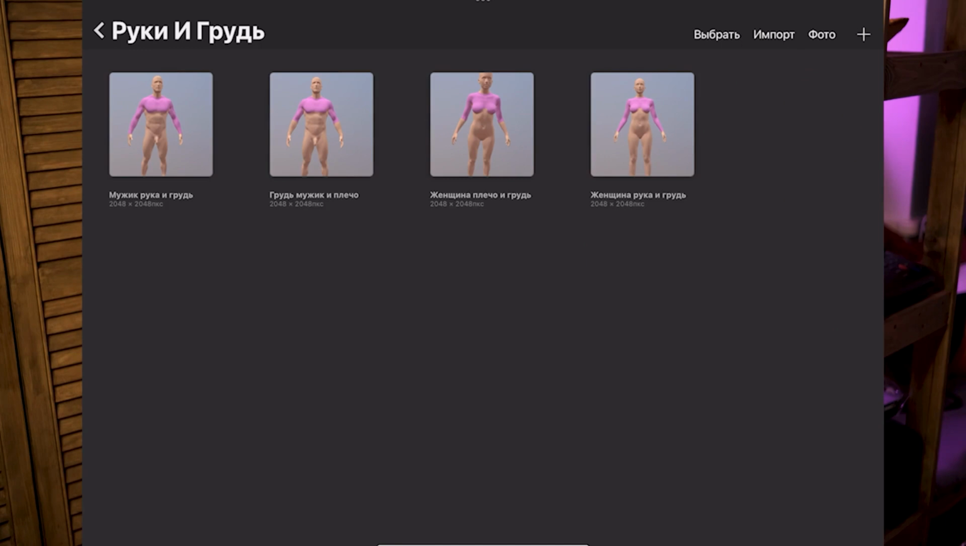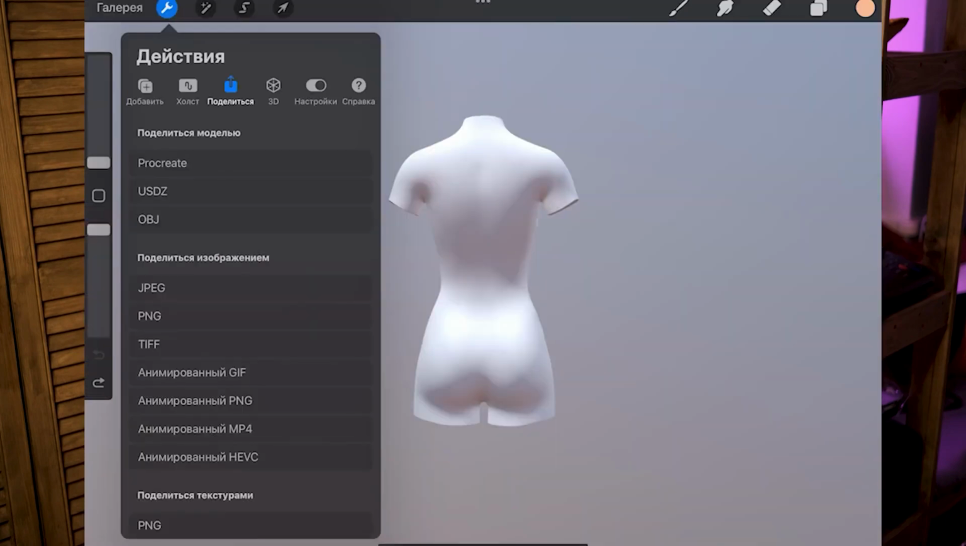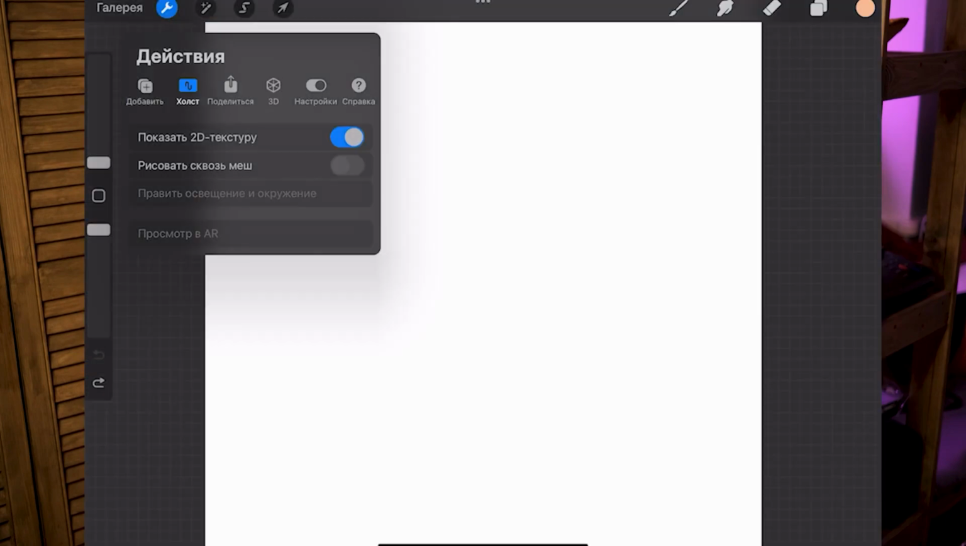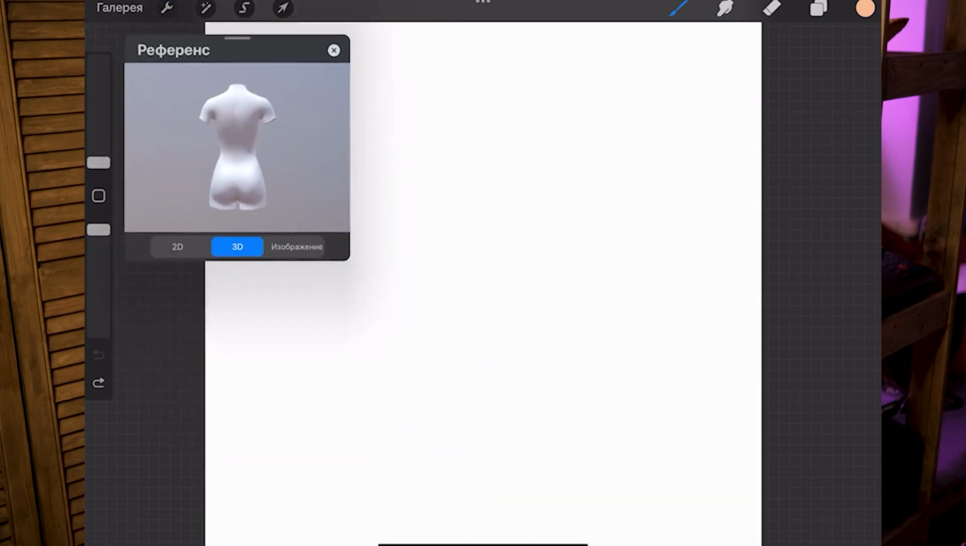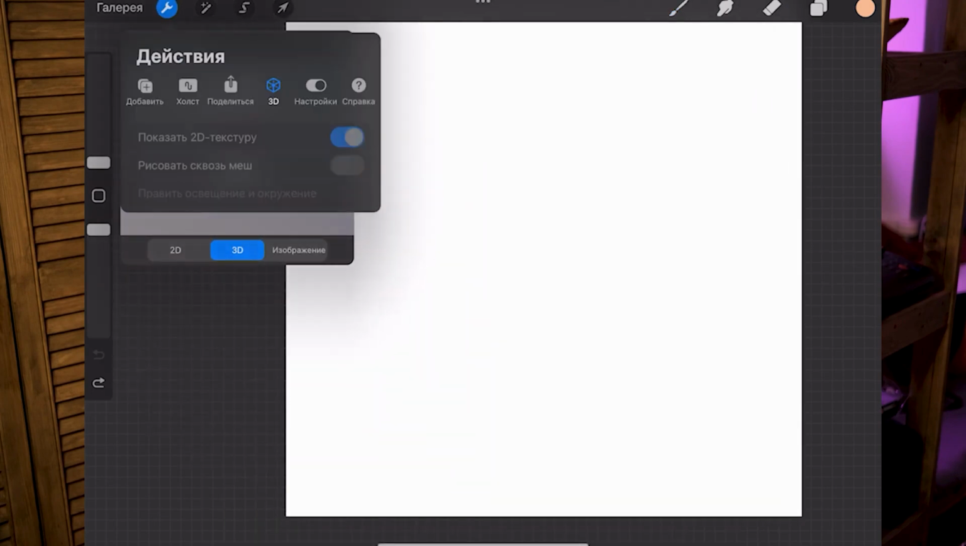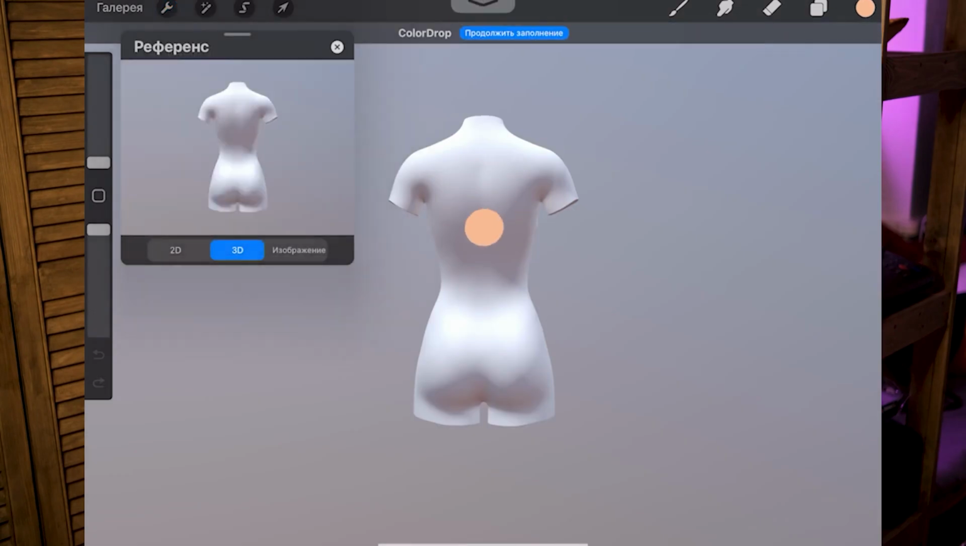After adding all the models to Procreate, we open any of them and it appears gray, and when opening the 2D layer, nothing is displayed. To resolve this, go back to the 3D layer and fill the entire model with a solid color. By the way, all the body shades that I personally use are also available for you in the model archive.